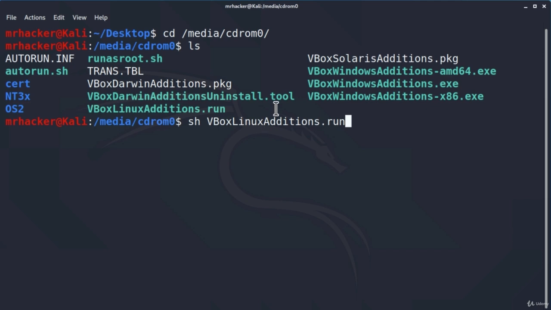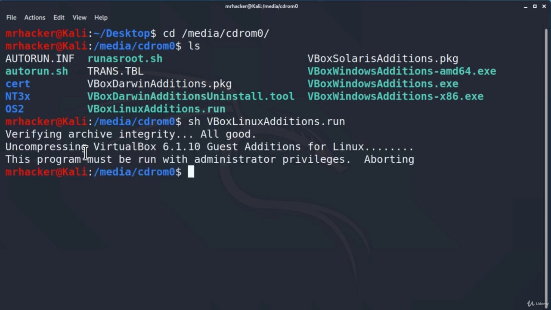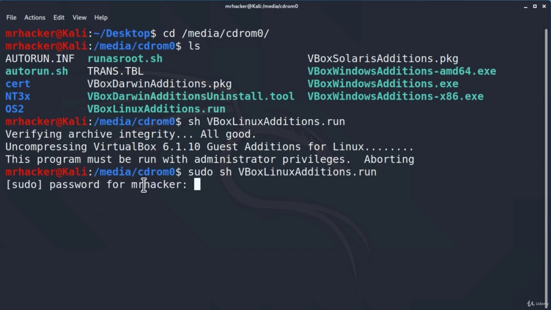And this sh is just a way for us to actually run this file, which we are also going to explain once we get to explaining terminal in greater detail. For now, if we press enter, this program must be run with administrator privileges, aborting. For now, don't think about this and just run the following command: sudo sh VBoxLinuxAdditions.run. If we press enter here, you should get a prompt like this asking you for your password.